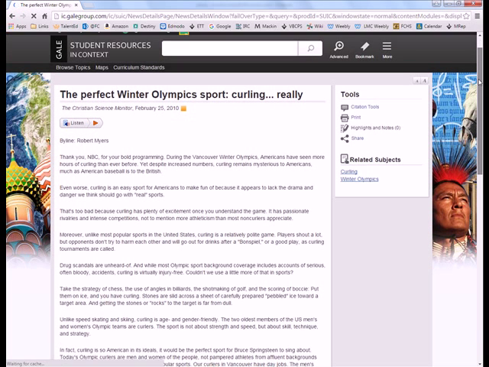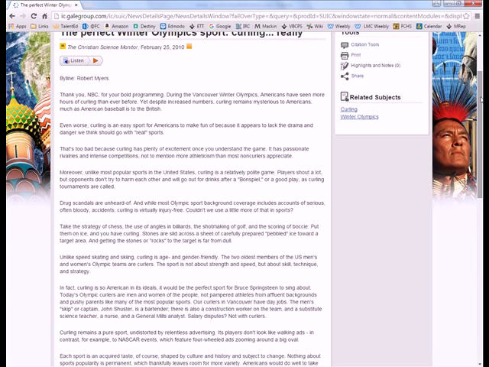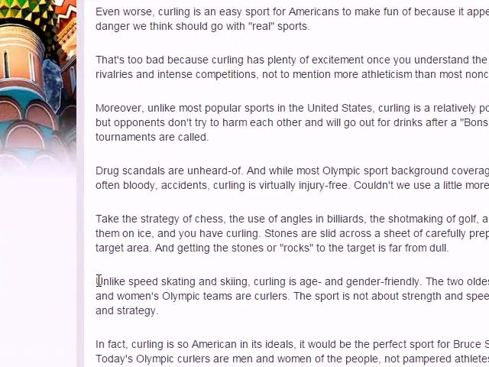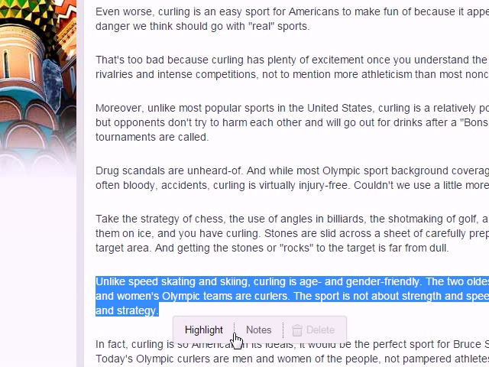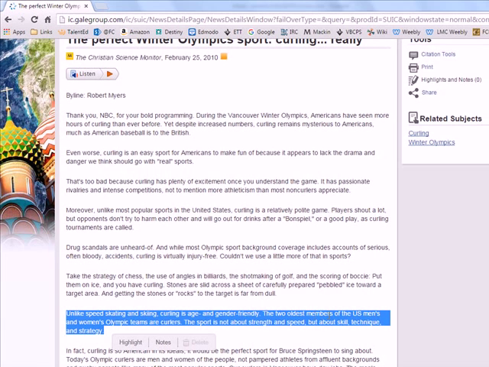I'm going to scan it and determine what fact I want to take out from it. Perhaps this paragraph here is something that I feel would be useful in my paper. It's talking about how curling is age and gender friendly. The two oldest members of the U.S. men's and women's Olympic teams are curlers. It's not about strength and speed, but about skill, technique, and strategy.